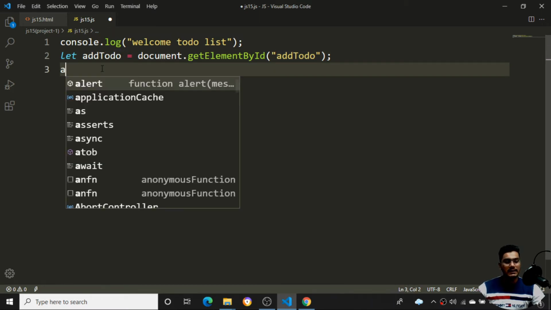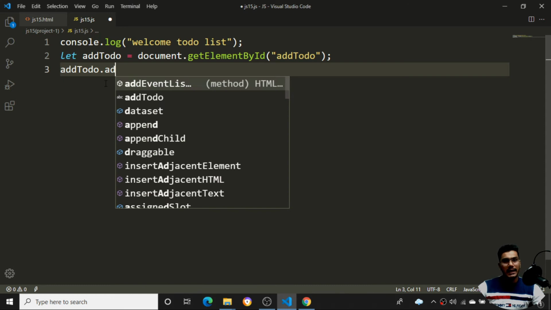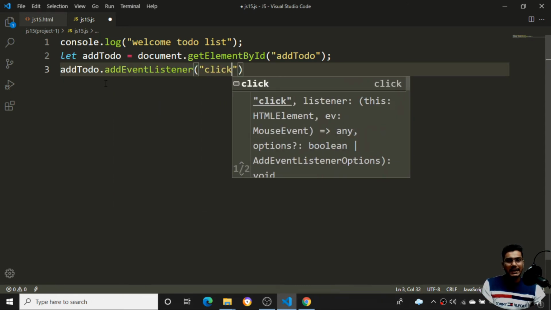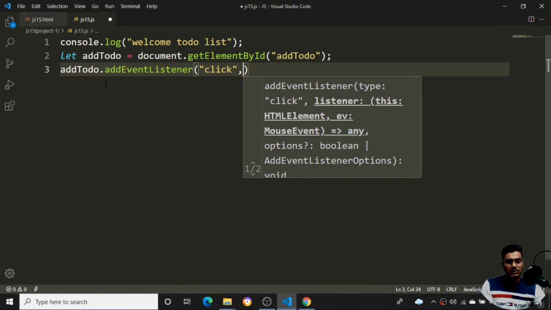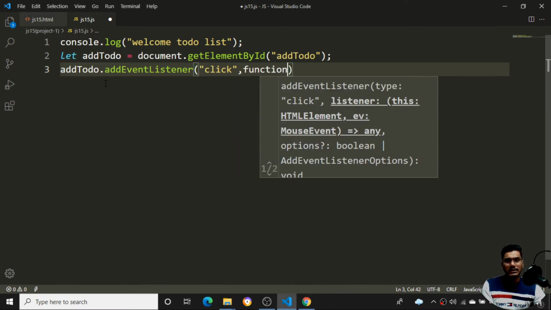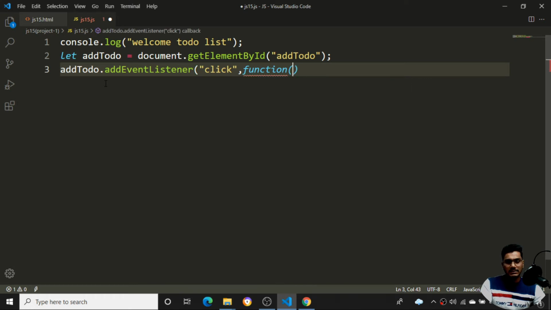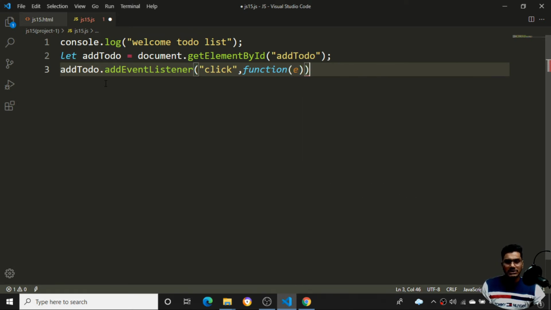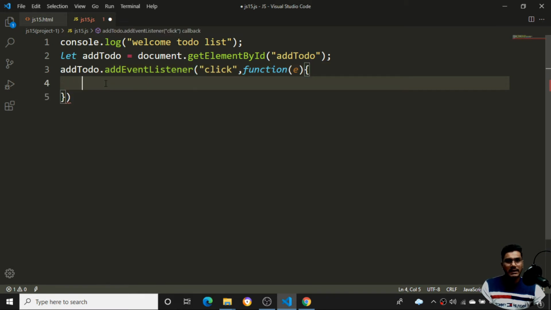So I'll write addToDo dot addEventListener. I'm adding an event listener for the click event. It will take a function as an argument, a function of event, so I'll mention it as E. After this particular event occurs, I want to handle it.